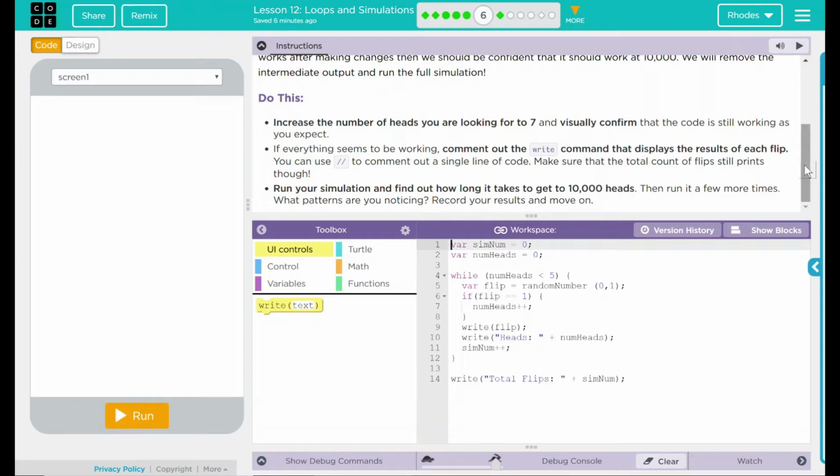We really have 3 things to do in this lesson. 1, test our code out at 7. 2, comment some stuff out so it doesn't bog down the program. If we're printing out 10,000 times, that's gonna take a lot of computer power. We're just gonna remove that so we can just focus on the end results. Finally, we wanna run a simulation of 10,000 heads and see how many simulations it takes.